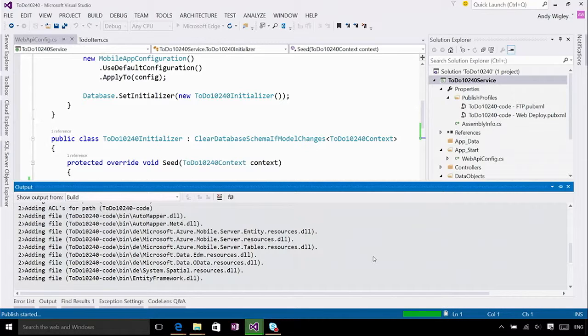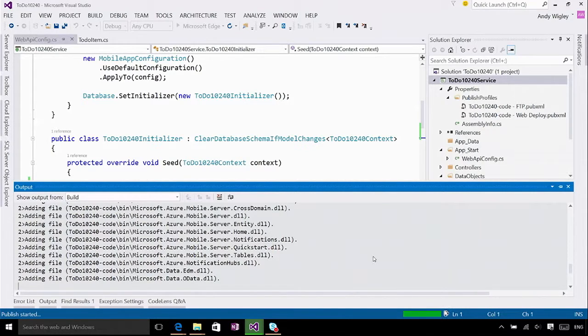Now the interesting thing, you know that Web API config thing with the seed code where it creates the table, it actually doesn't do that. So I could go into SQL Server Object Explorer and look in that database, and it still won't be there.